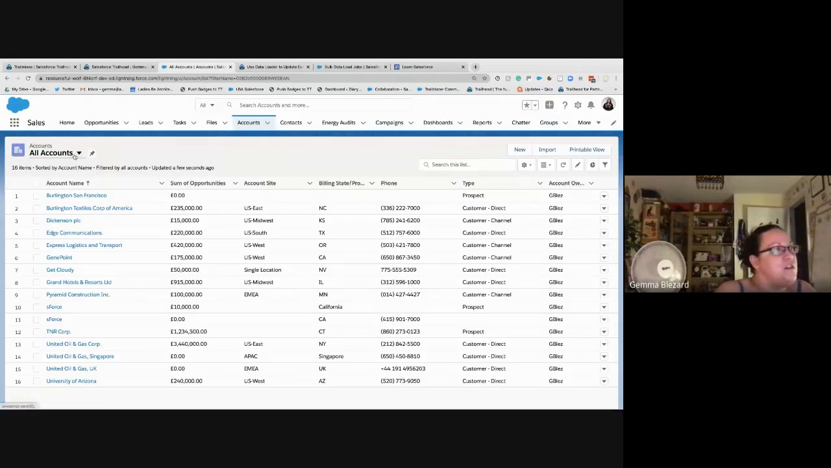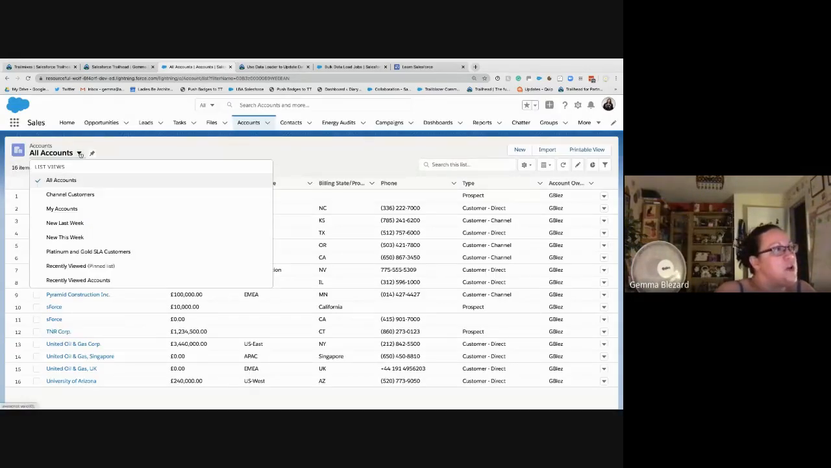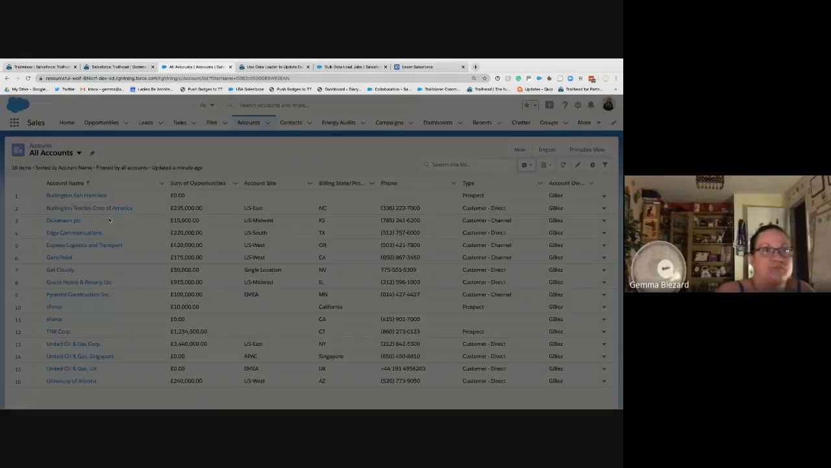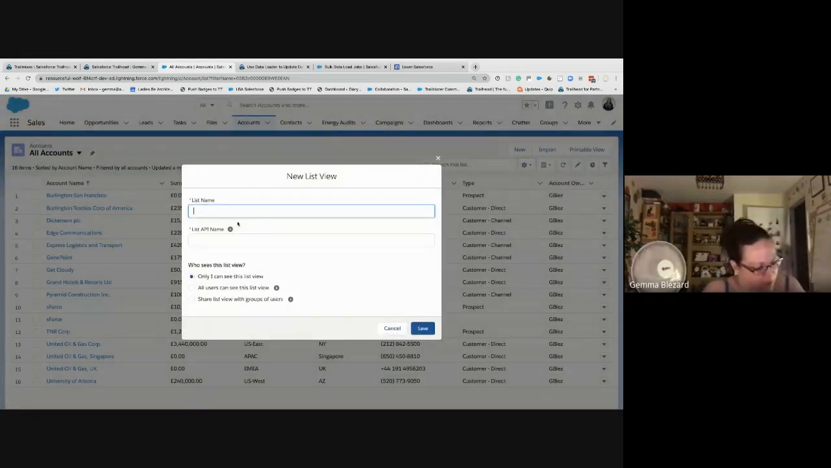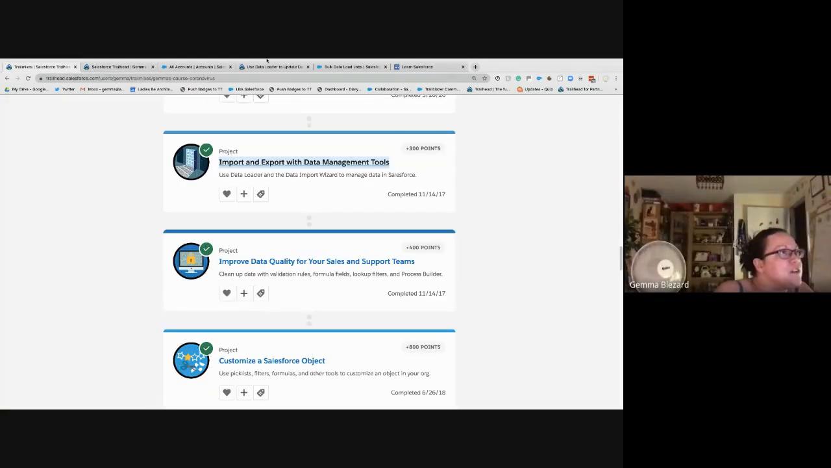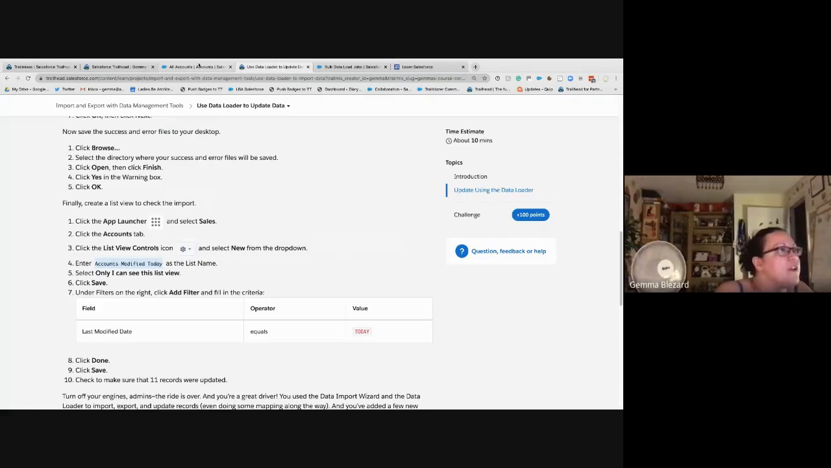So in your org, go to your accounts tab and click on the cog and click new list view. We're going to call it accounts modified today. And who needs to see it? Let's have a look. Only I can see this list view.